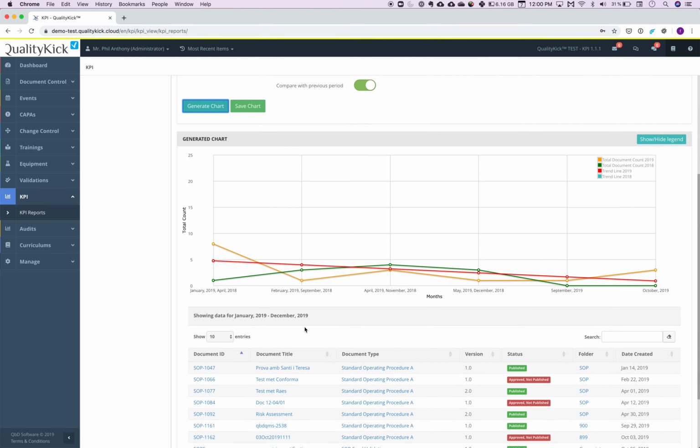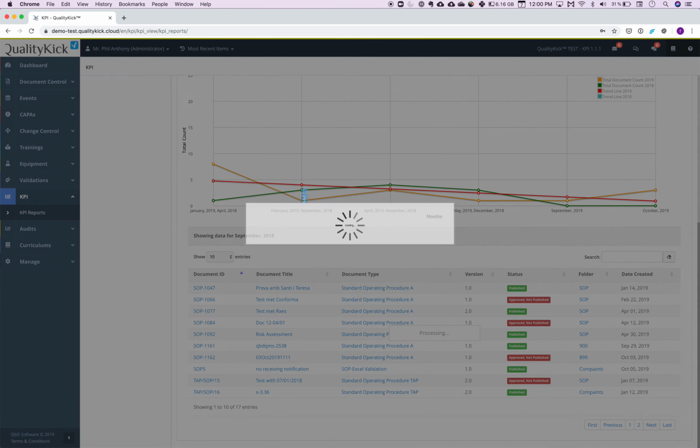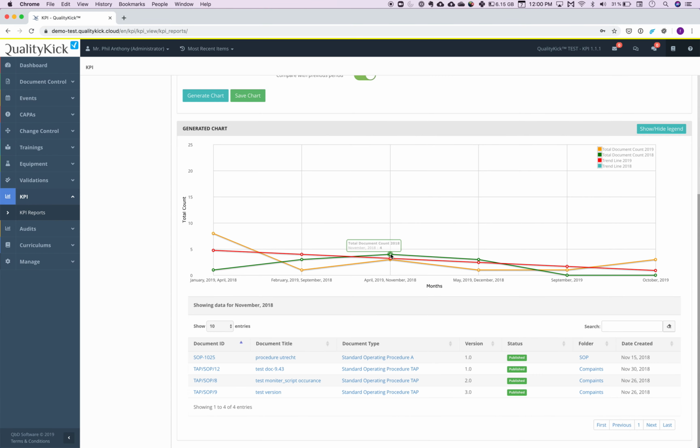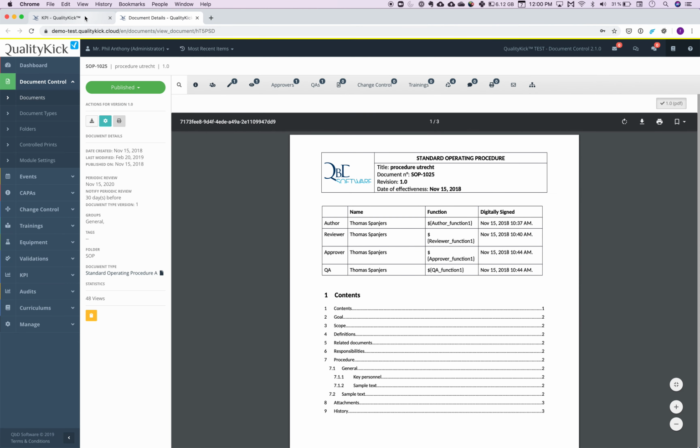Lastly, all the data that has been used to generate my chart is here clickable. And when I click on any of these data points, it actually updates this table with the right data, so I can see exactly what has been used for this particular data point. And I can then drill down by going to the SOP in question, see the SOP, etc.